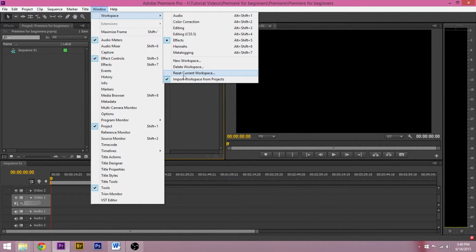Also, you can reset your workspace if you start moving your tabs around and you screw it up so much that you don't know how to get it back. You just reset it, and it'll go back how you originally started with.